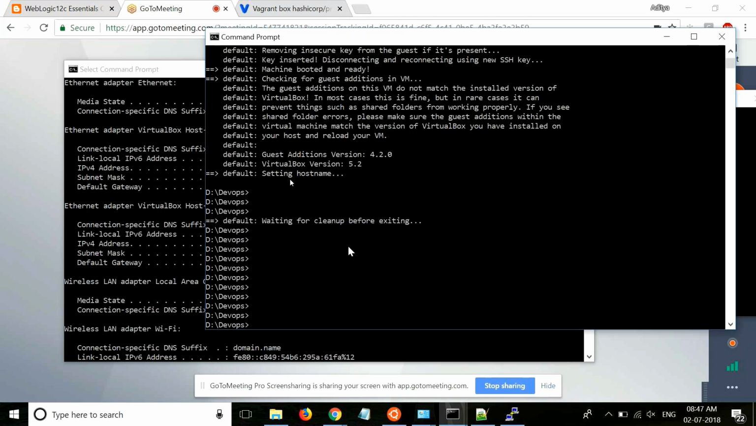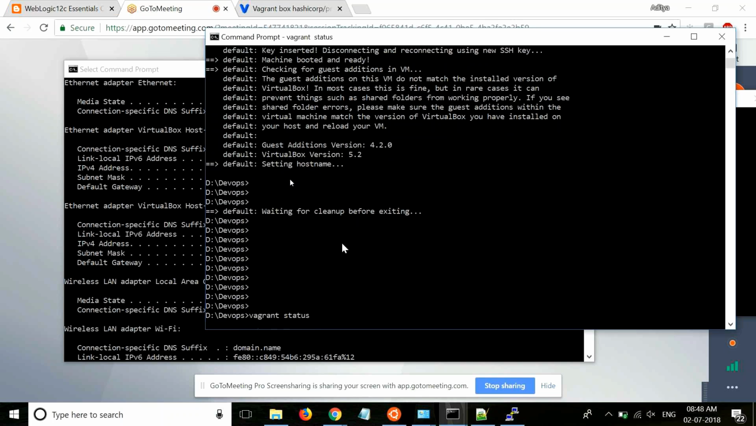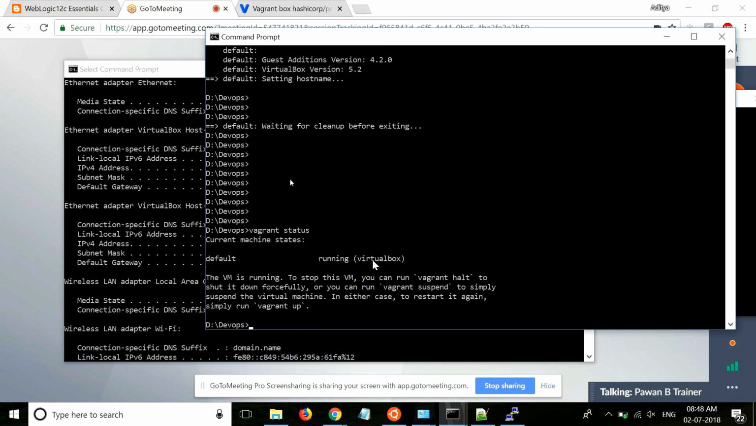Okay. Still waiting. Can you just check the status? Vagrant status. It is showing running. Okay, vagrant halt. It's running. So can we try to connect? It is not connecting, right?